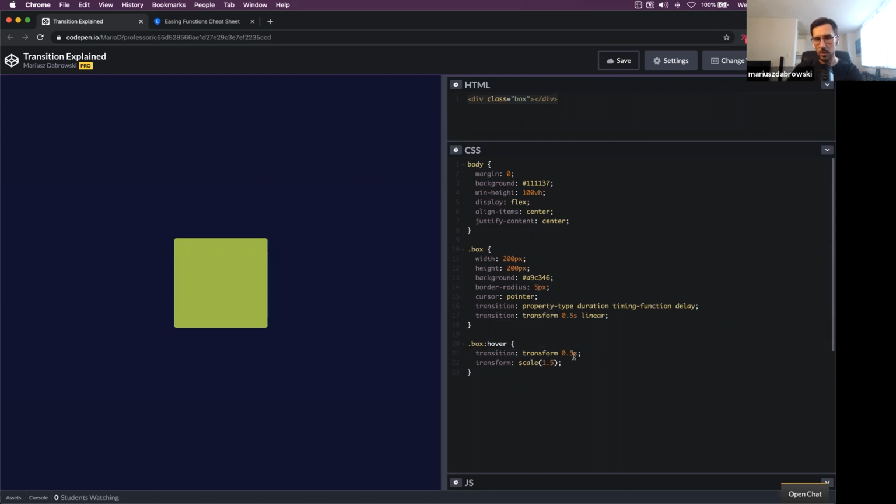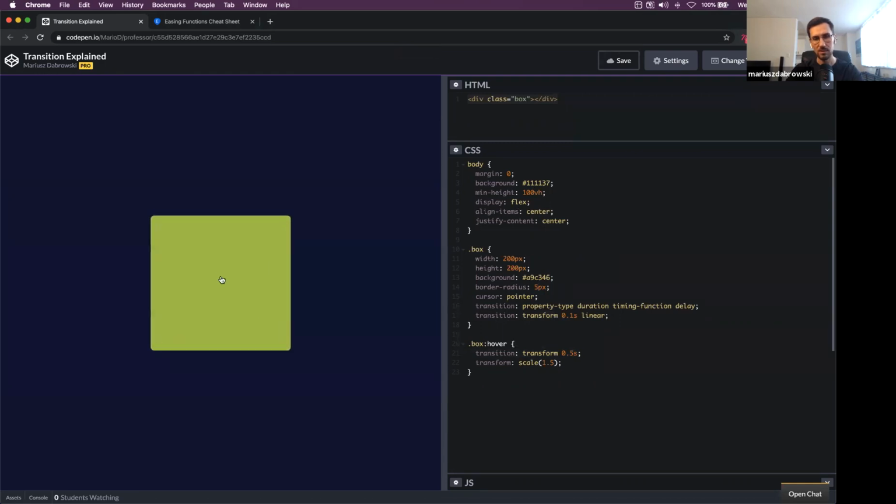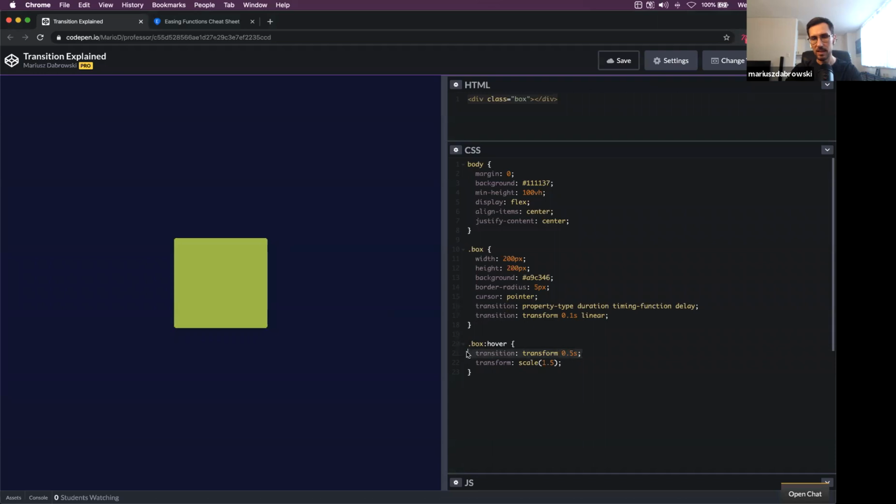So let's say we wanted to pop in over 500 milliseconds, but when we're done with it, we want it to go back over 100 milliseconds. So we pop in 500 milliseconds, go back 100 milliseconds. So yeah, these values are independent. You can set them to whatever you want. You can set one to one value, the other one to another value.